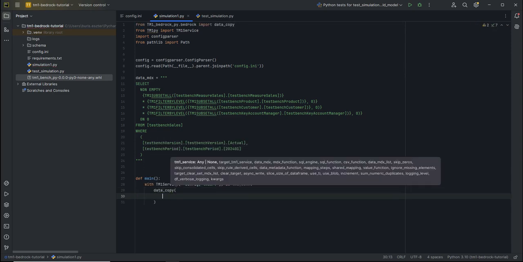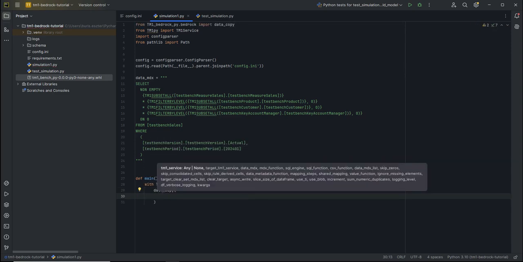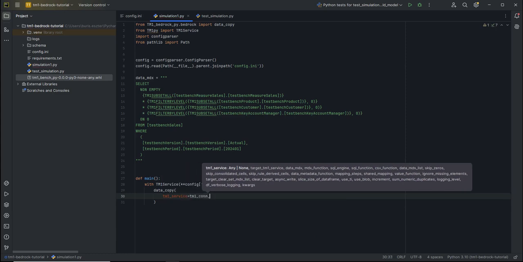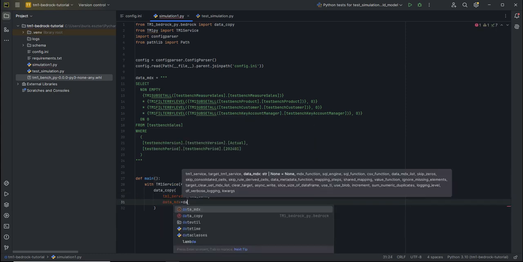Now we call the core function, data_copy. We pass our TM1 connection and the source MDX query as arguments.